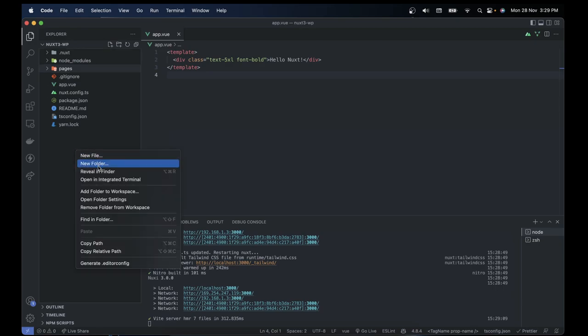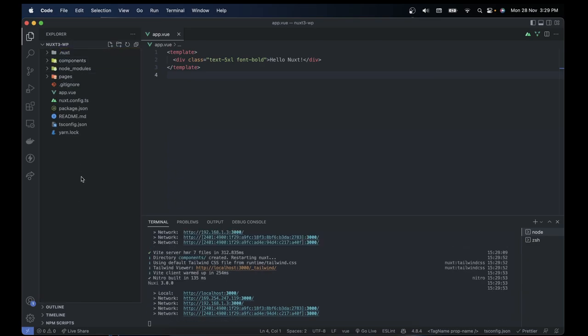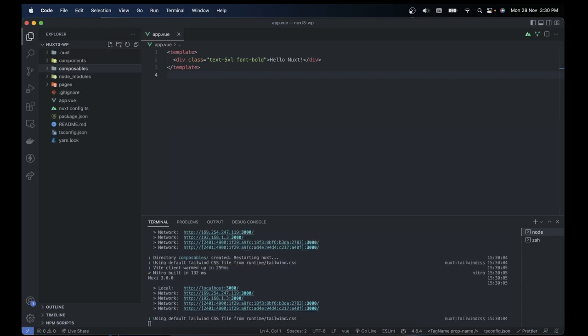And then another directory I would create is components. After that I will create another directory for our business logic reusability, composables, where we will write some composables for reusability. Okay, so those things are done.